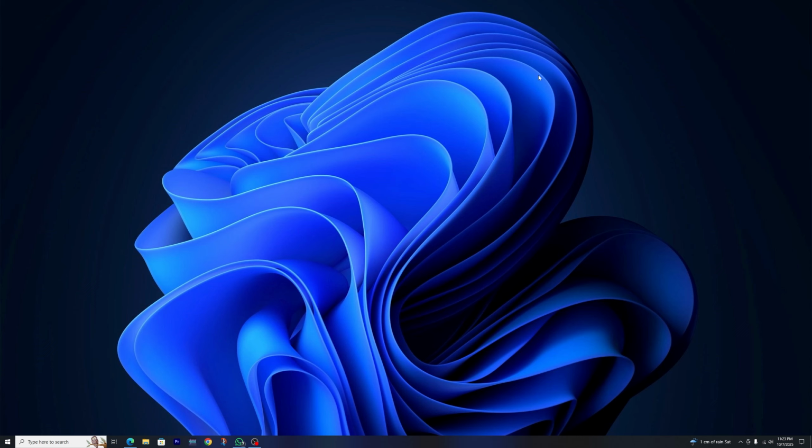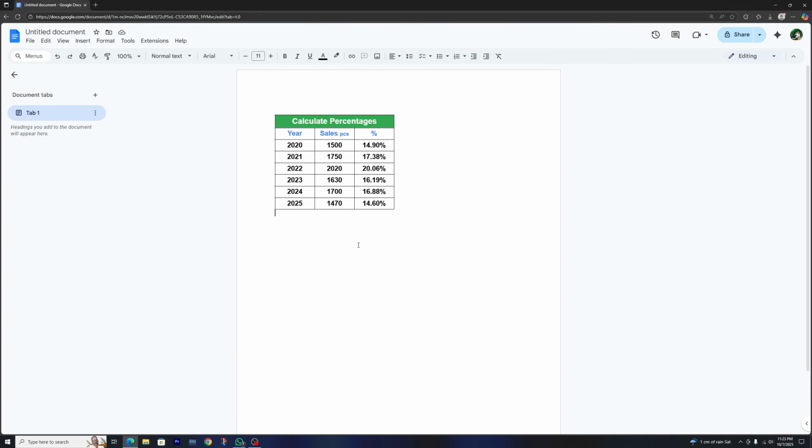In today's video, I'm going to show you how to add and remove table borders in Google Docs. First, open Google Docs. I have already inserted this table and I want to remove the outer line of it.